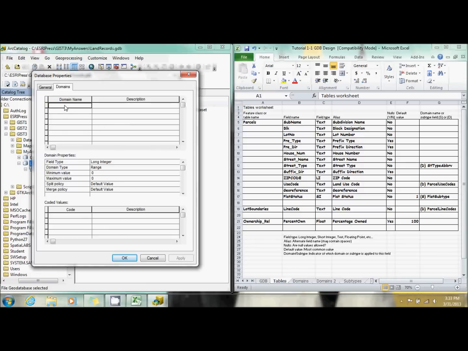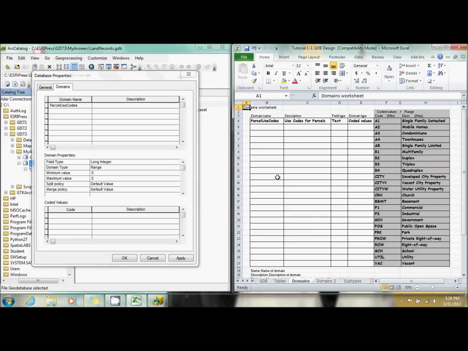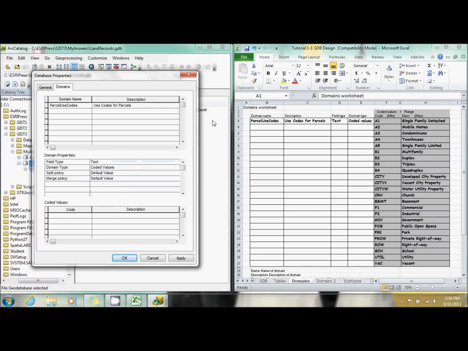And we're going to do land parcel first, or use code. So you want to put parcel use code as the domain. And we're going to go to domains, because that's where we have all our parcel codes. And in here, we're going to use the description we used. So use codes for parcels. It's a text, so we're going to change it to text. It's a coded values, which is the default and only option you can have for domain type.